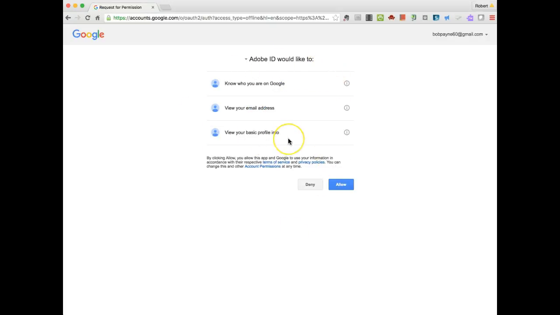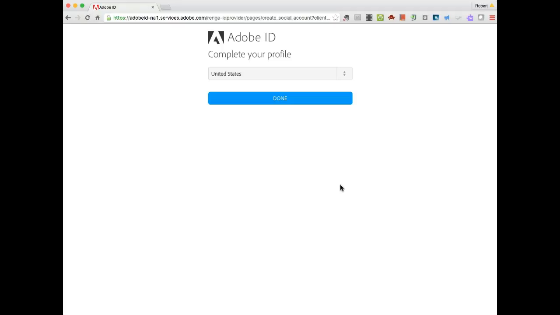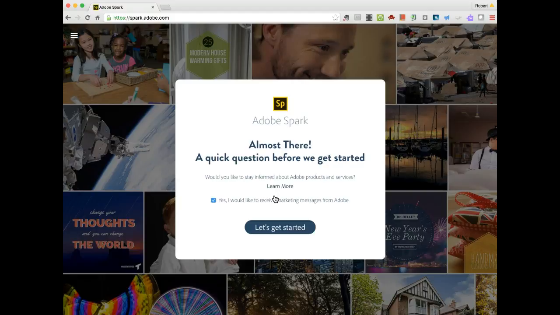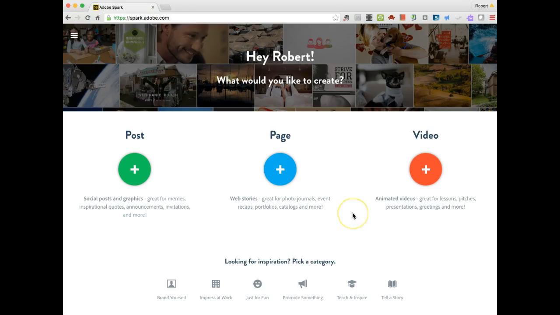And once you sign up originally, you will have to allow Adobe to connect with any various email addresses or software applications. So in this case, you say allow. And we're done. We have to confirm the terms of usage. Let's get started.